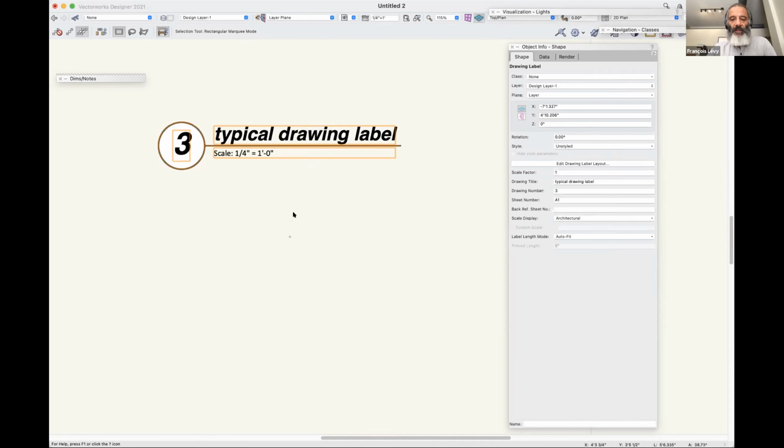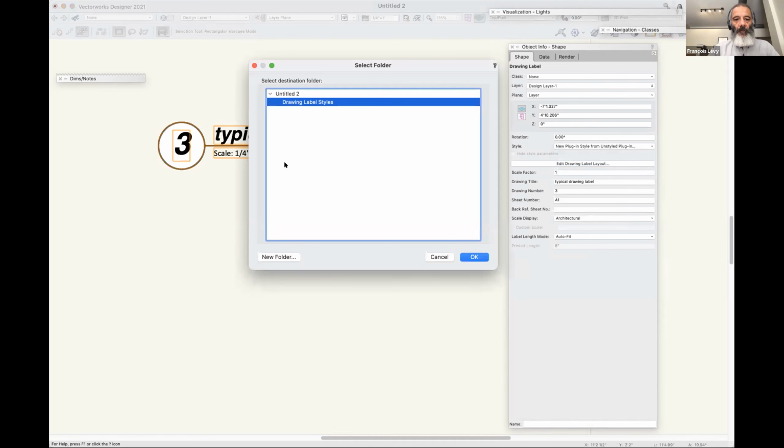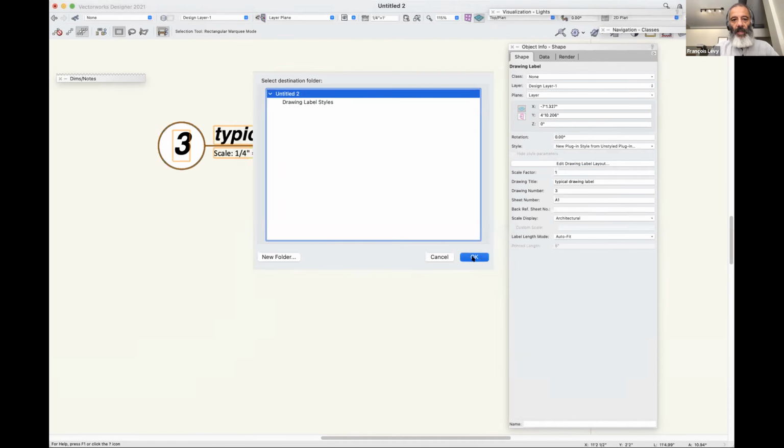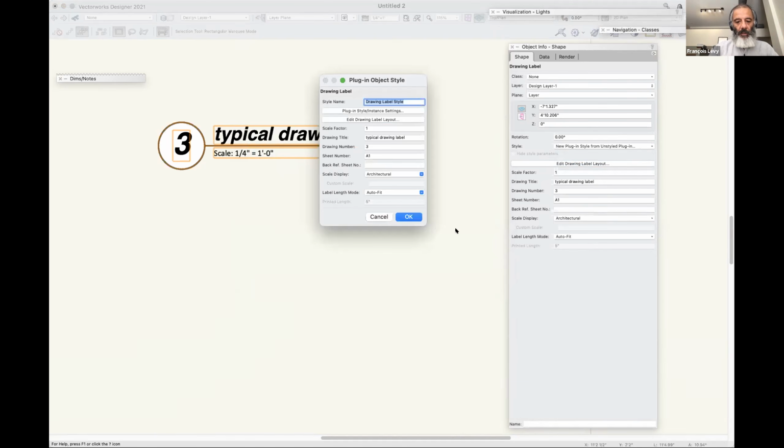So first, what I'm going to do is, now that I've got my drawing label pretty close to what I like, I'm going to go ahead and create a style out of it. So new plugin style from unstyled plugin. This is like the same thing I would do for, you know, a door style or a window style. It's starting to be kind of familiar sort of pattern. And I'll go ahead and put it at the top level and hit OK. And I'll call it my cool style.